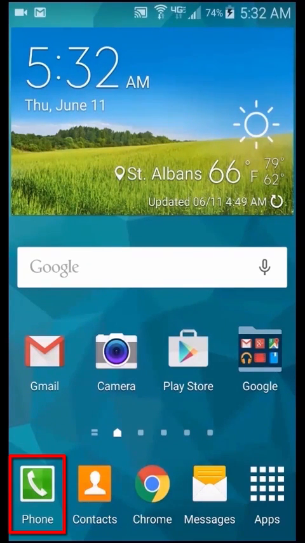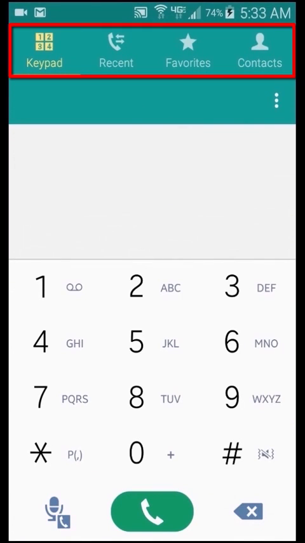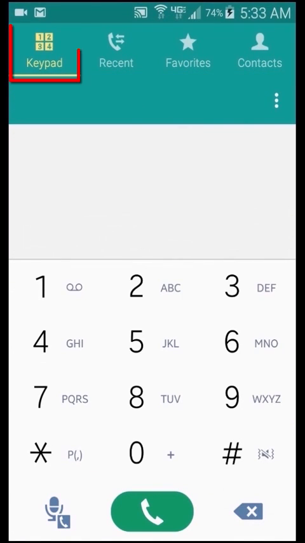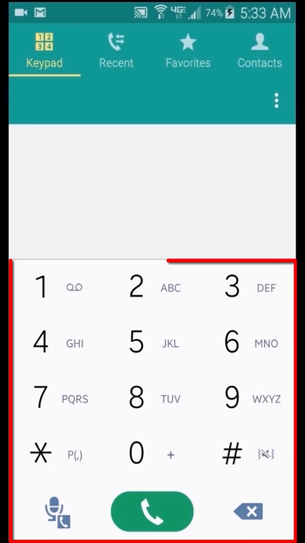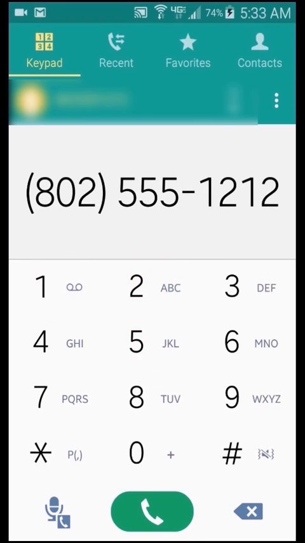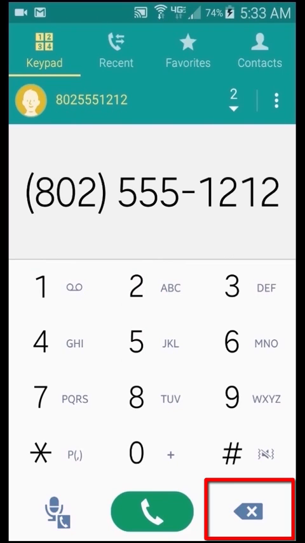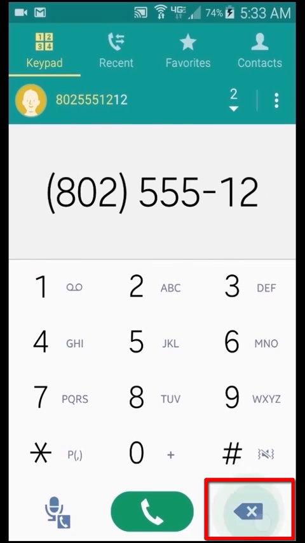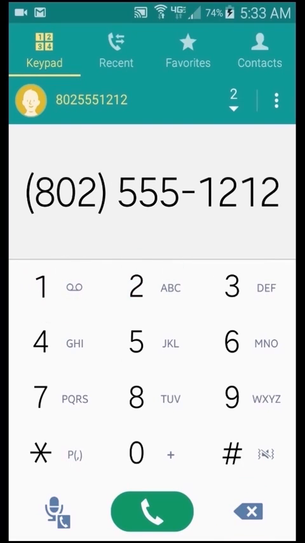Phone. Let's touch the Phone app to launch the phone application. At the top of the screen there are 4 separate tabs with the default of keypad selected. Keypad is where you make a call by using the number pad. Enter the number to dial with the keypad. If you make a mistake, you can press the backspace button on the bottom right to delete the last number typed. When you have entered the correct number, you can press the green phone button to make the call.